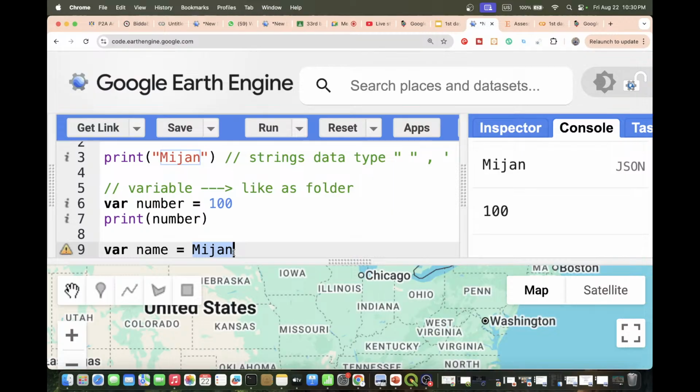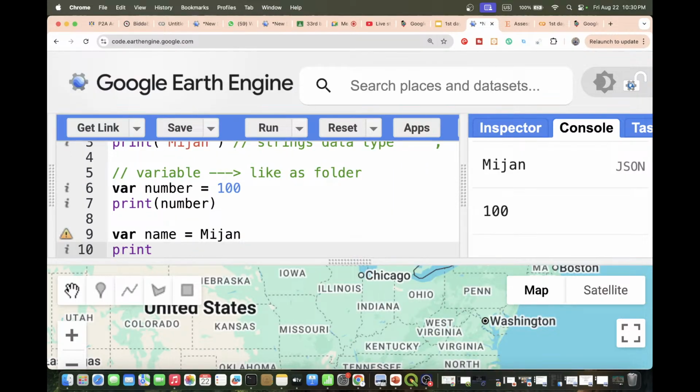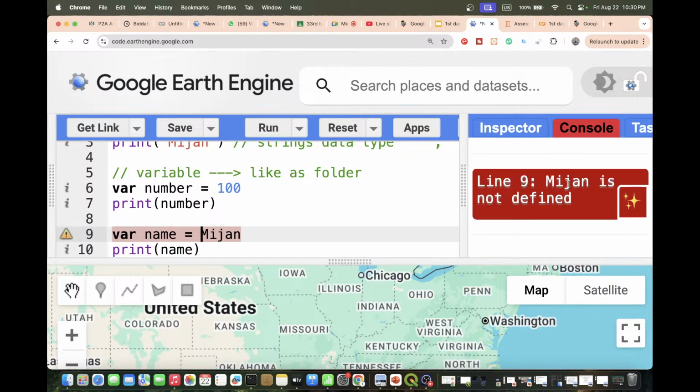I want to print name and run the code. You can see we find a problem. Can anyone guess what the problem is here? Anyone? Basically, Bijan is a string of characters, and it's about data type.